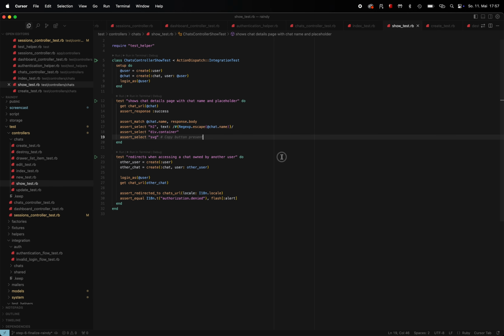The second test is about authorization. We create another user and a chat that belongs to them. Then we log in as our original user, try to access that other user's chat, and expect a redirect back to the chats list. We also assert that the correct flash alert appears. In this case, authorization.denied. Clean, readable.